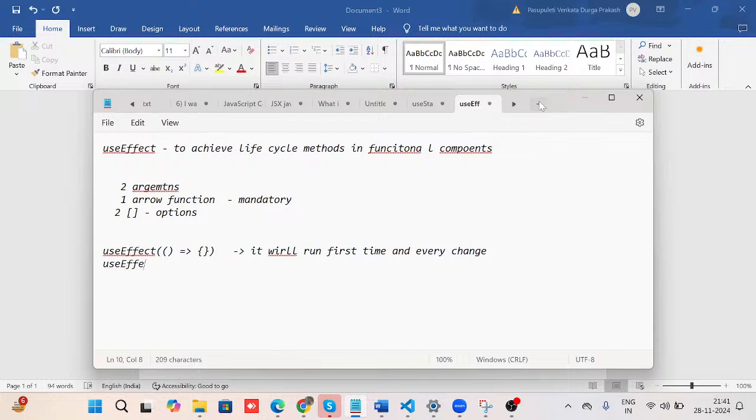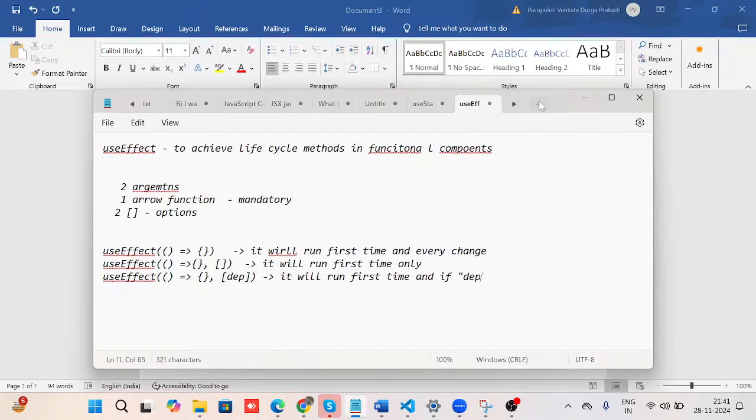If you give useEffect the first argument as the arrow function and the second argument empty, then it will run the first time only. If we give the second argument, there is a dependency. It will run the first time, and again if the dependency value, the state value, changes.